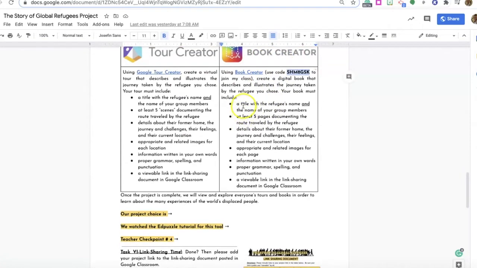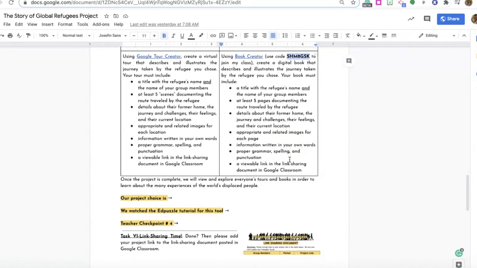Your book will need to have a title with the refugee's name and the names of your group members. It needs to have at least 5 pages documenting the route traveled by the refugee, their experiences, their former home, the journey, challenges, their feelings, etc. It also needs appropriate and related images for each page, information written in your own words, proper grammar, spelling, and punctuation, and at the end, a viewable link that we can post into Google Classroom for other people to see.